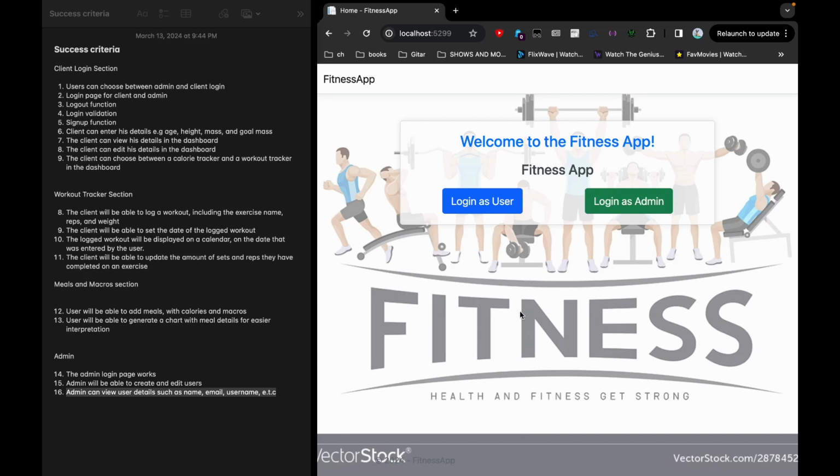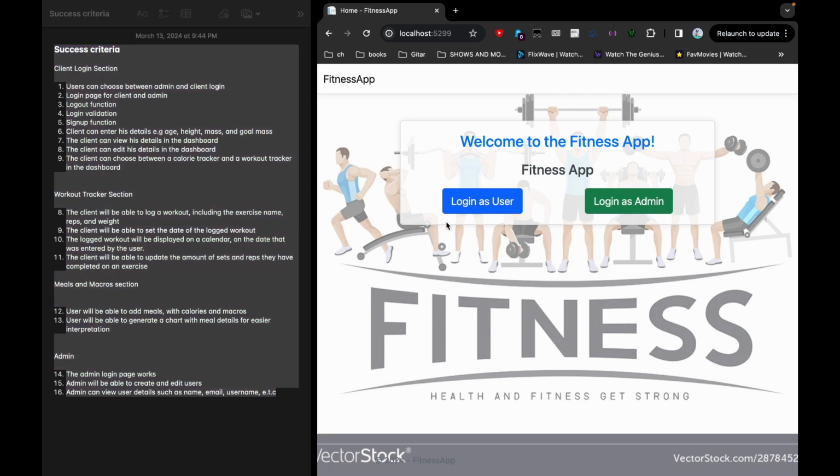Hello, this is my computer science criteria D, the video. To the left, I have my success criteria, and to the right, I have my actual product.